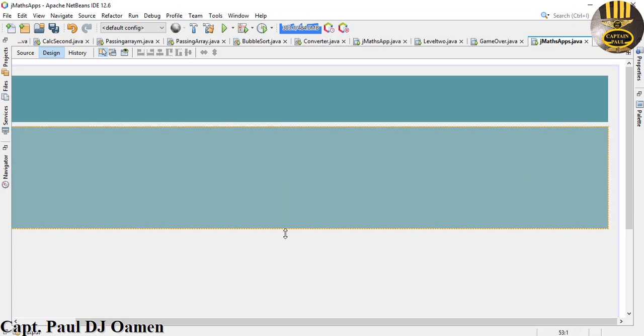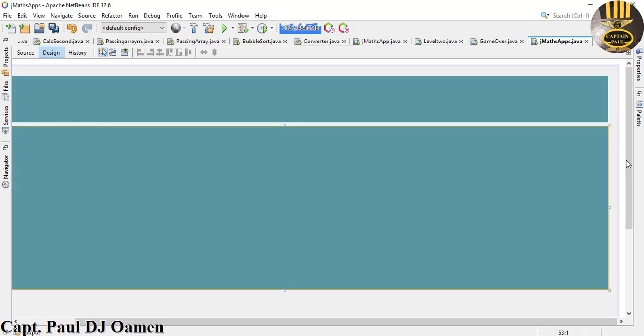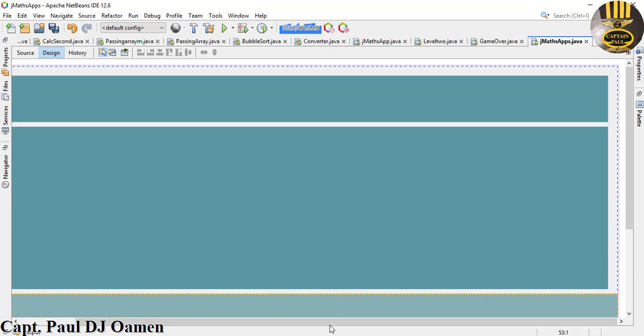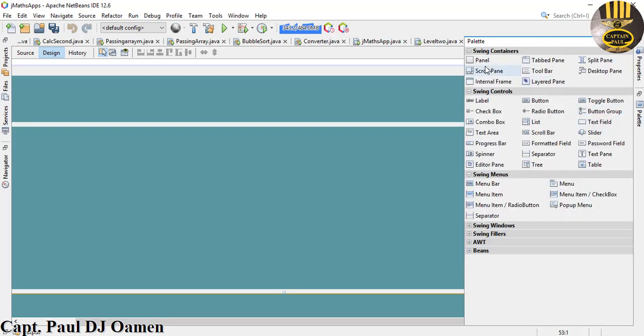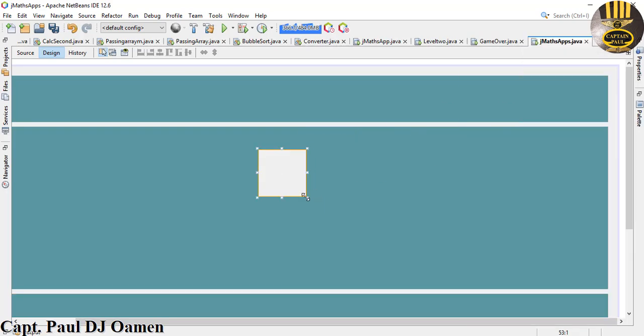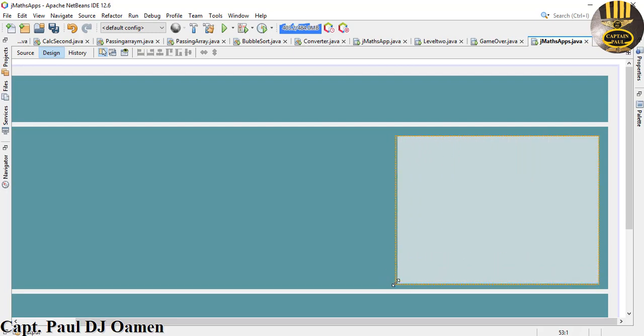I have one here, bring it down. I'm going to paste another one. Let's copy this same one, copy, and I'm going to paste, bring it down. That is fine. So let's come back to our palette here, select panel and just paste that one in there. And I'm going to drag this that much. Right there, so that is fine.